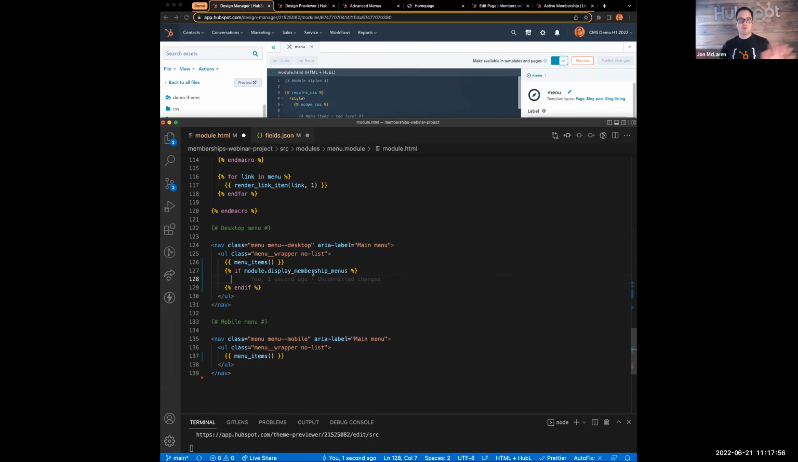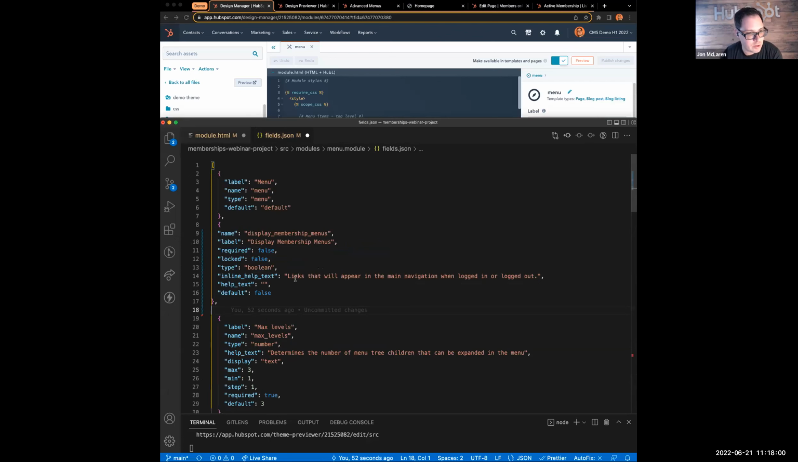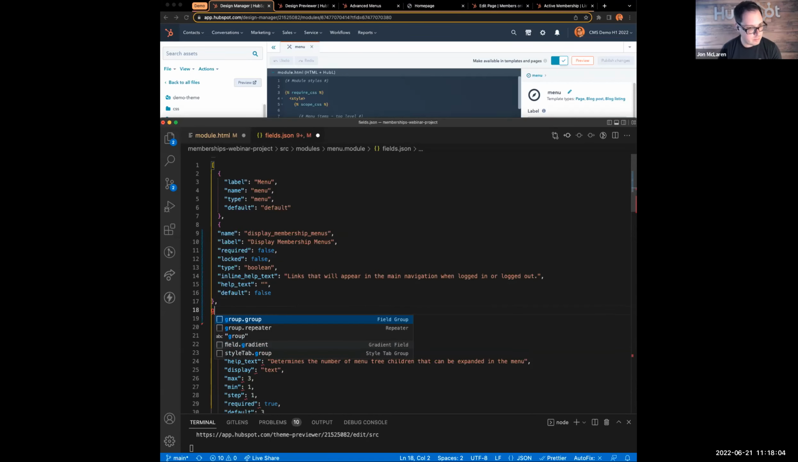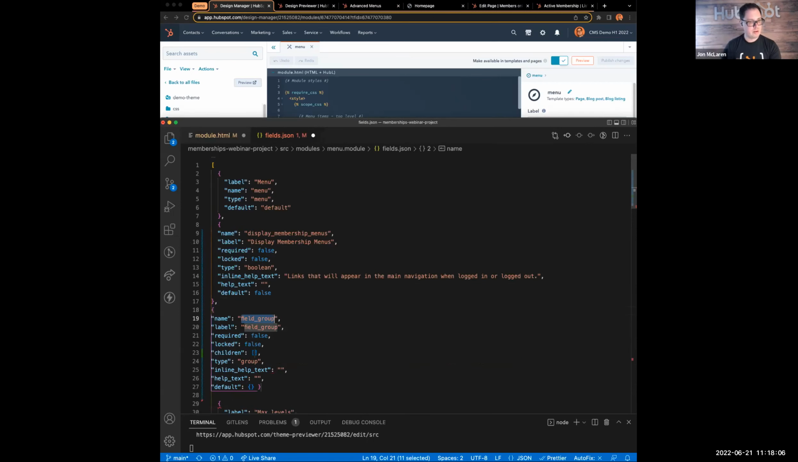And if they don't, we're not going to do that thing. So what we're going to do now is jump back to our fields.json. We're going to add a group. And again, group.group, can just hit tab. And now we can expand it out and we have a group.